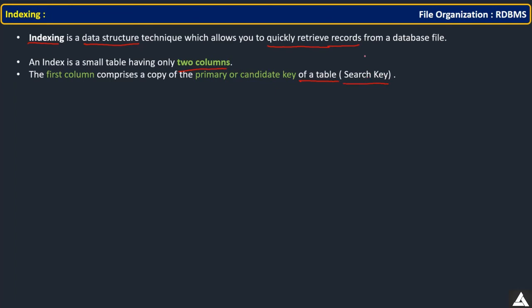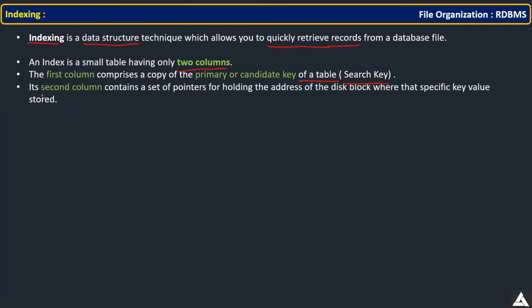For example, in a DBMS textbook, if I want normalization, that is my search key. Normalization is going to exist in the index only one time, so that is the candidate key or the primary key for me. In which page number it is, I have to find. So for that, first of all you need a first column, that is the search key. Then the second column is the important one.